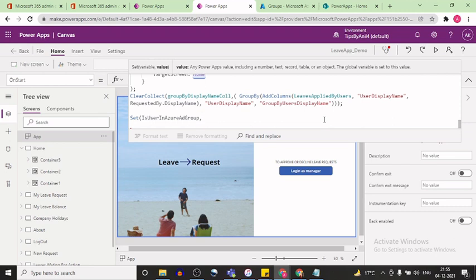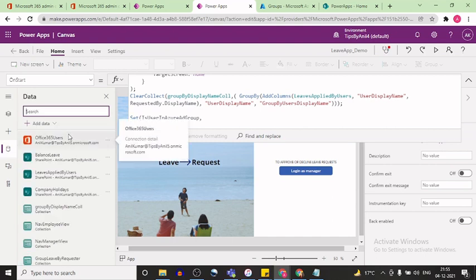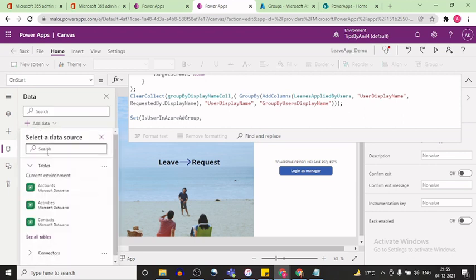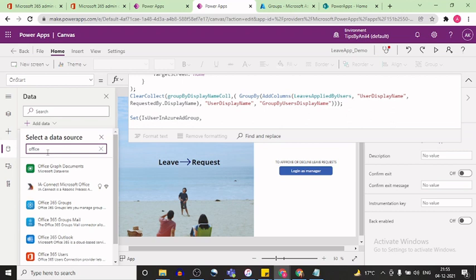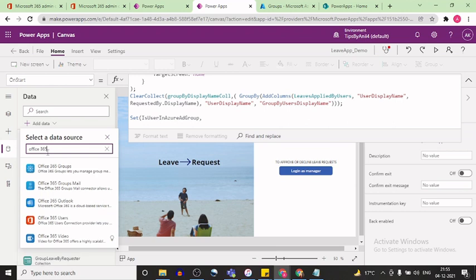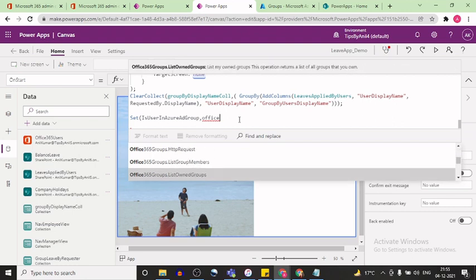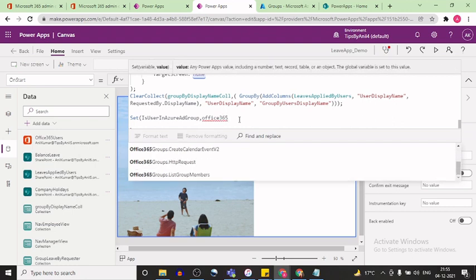Then here what you need to do is create a data connector for Office 365 users and Office 365 groups. If you don't know how to connect this, then go here and search Office 365, and here you can see Office 365 Groups and Office 365 Users. Now click Office 365 Users.